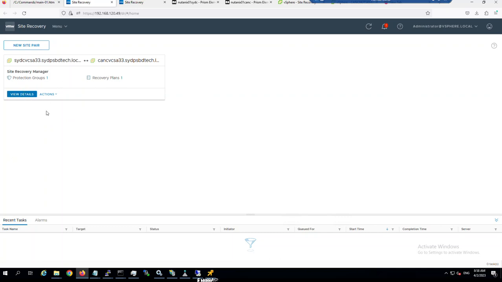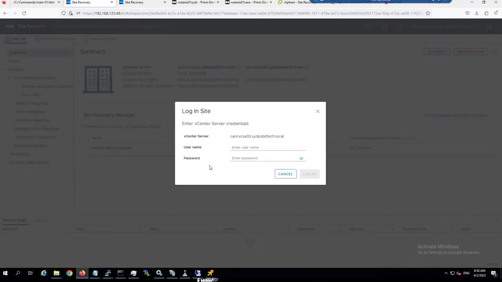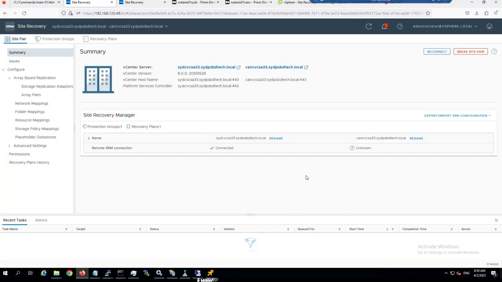So let me just go into view details, and this is where now I'm getting into the SRM GUI. Now the reason that you see this login is that it wants us to talk to both sides of the SRM. I was in the Sydney one, now I need to talk to the Canberra SRM instance so that it can show you, and effectively make sure that you have permissions on both ends, right? Now if I had enhanced link mode enabled, this won't pop up, but in this case, because I don't have it, I have to log in here.